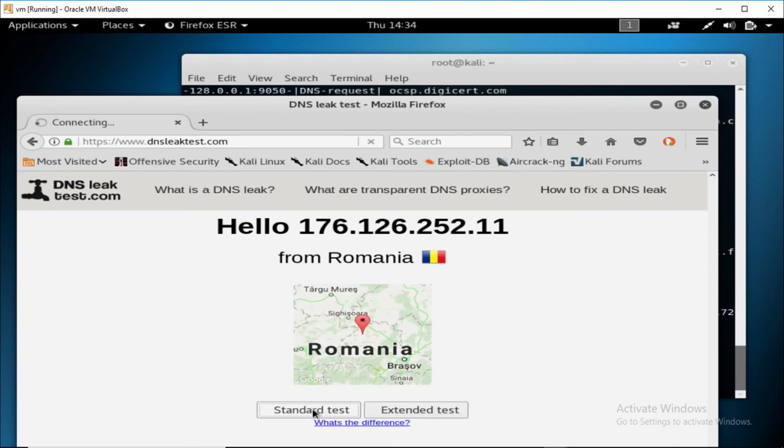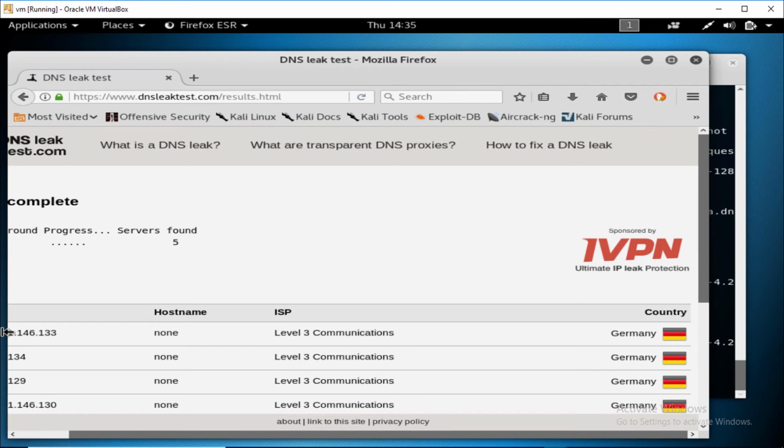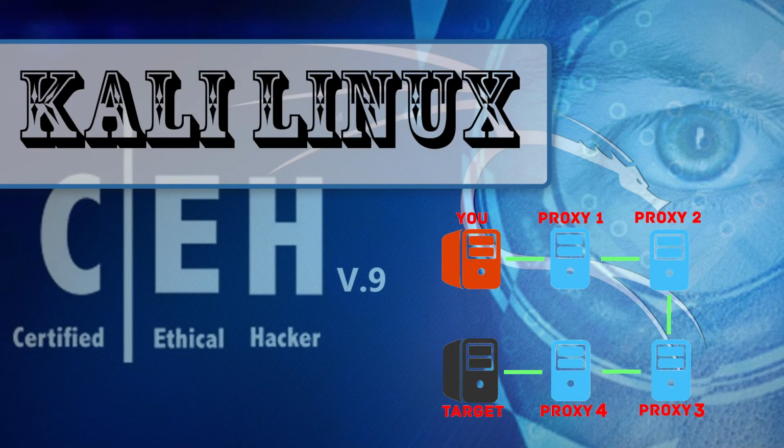Click standard test. It will test further to find out my location. It's showing that my ISP is Level 3 Communications from Germany. I am assuring you again, I am not from Germany. That means our proxy chain is working very fine and I am completely behind the proxy chain and hiding my identity. It is the end of the first part of the proxy chain tutorial.